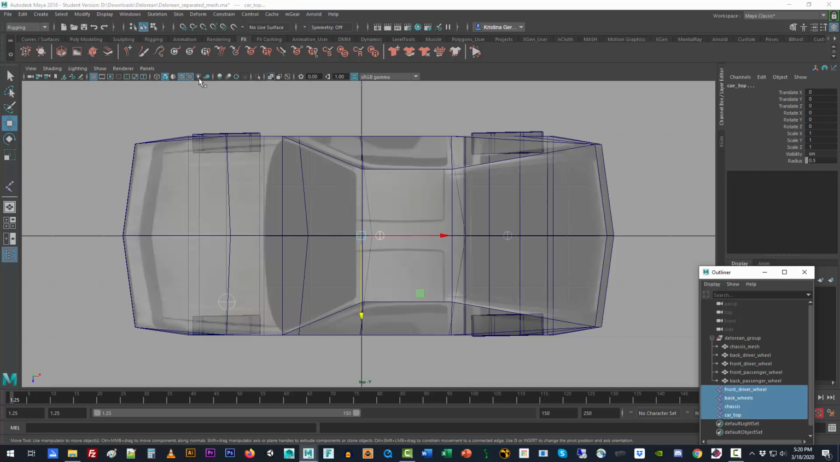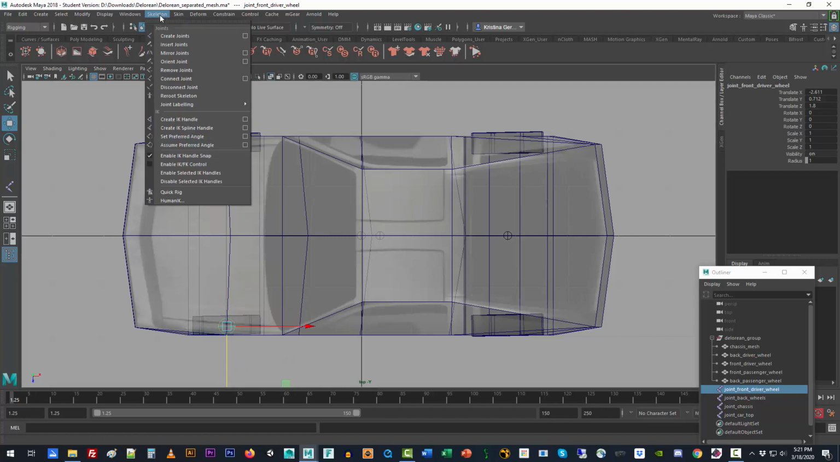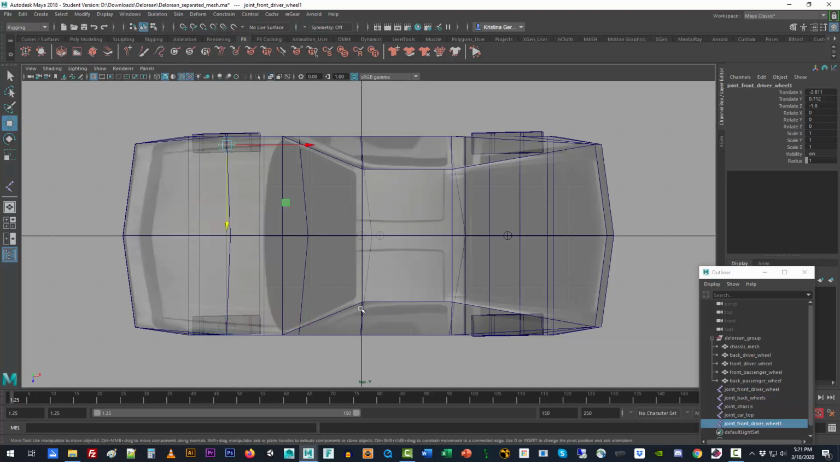So all of these, of course, can now get the prefix hierarchy name, joint underscore. So I've got pretty much everything I need. And that's the chassis, that's the car top, and that's the front driver wheel. I want to put this in the center of the tire, and then I want to come up here to skeleton and mirror the joints. And this is just passenger.